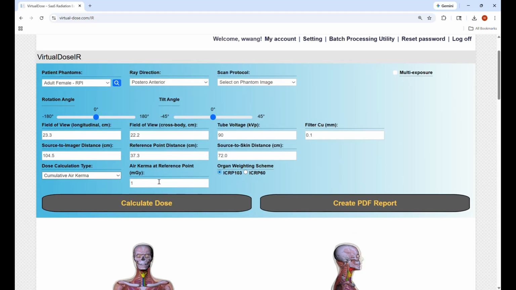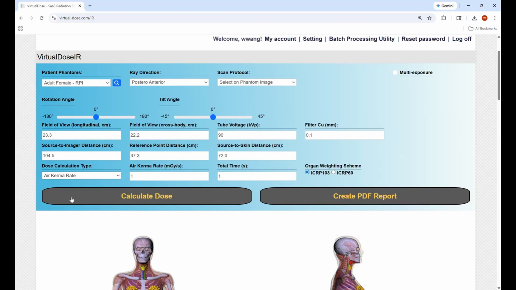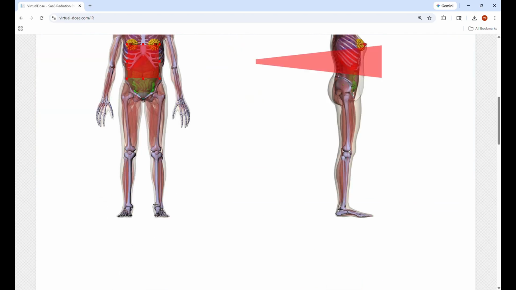If the cumulative air kerma method is selected, a text box for entry of total air kerma at the reference point in milligray will appear. For the air kerma rate method, 2 boxes will appear: one for the air kerma rate at the reference point in milligray per second, and one for the total time in seconds. 2 sets of tissue weighting factors, ICRP 103 and ICRP 60, are available. Based on the selection, the appropriate methodology for calculating and displaying the remainder dose and effective dose will be used.